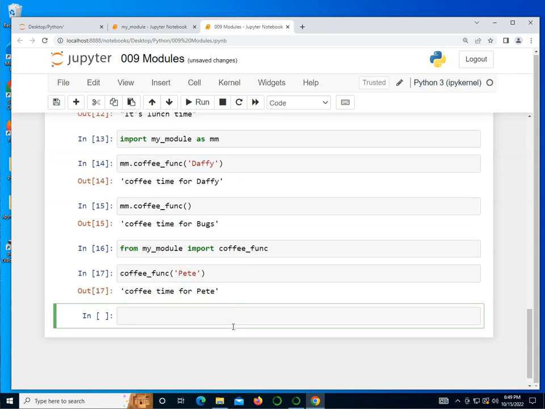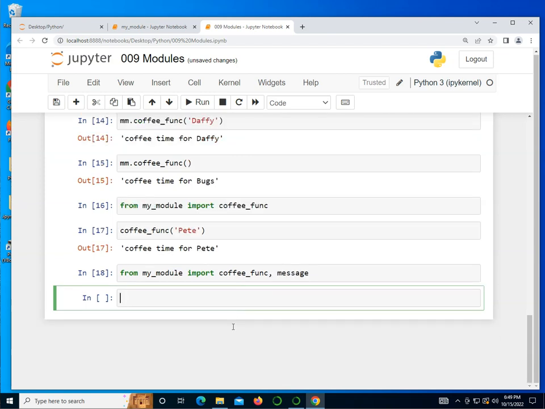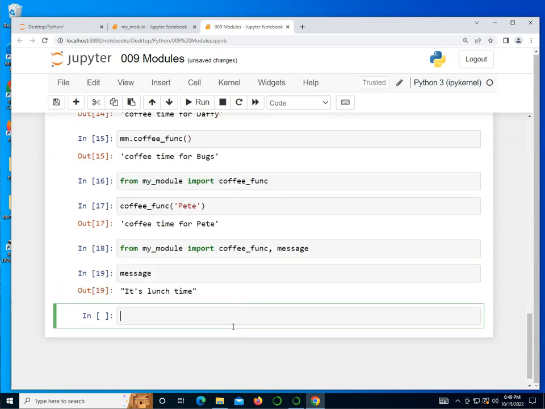If I wanted to bring more than one of these things, I can do that. I can say from my module import coffeefunk and the message. And now I can just type in the message or call coffeefunk.